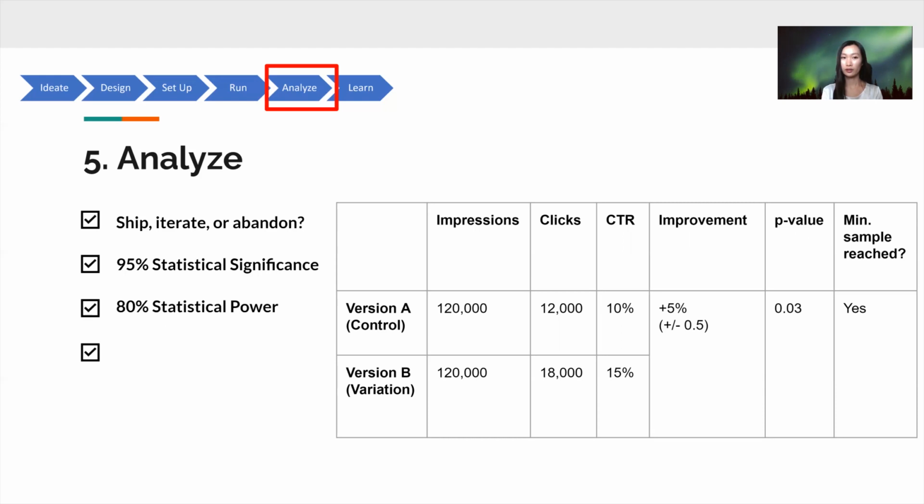So after knowing what all this statistical significance and power means, how do you interpret that? For statistical significance, if you have 95%, that translates to a p-value of 0.05. If you have a p-value of 0.05 or smaller, that means your test result is statistically significant. In our case, we have 0.03, so that means it is statistically significant.